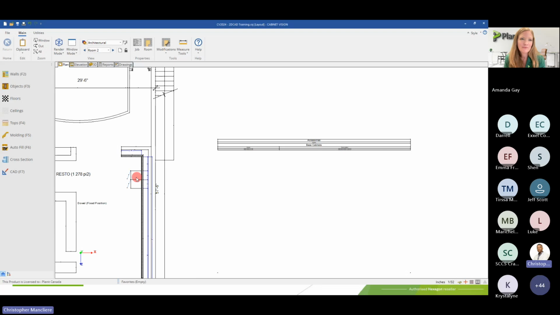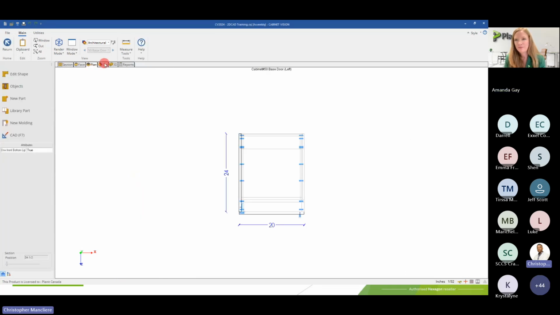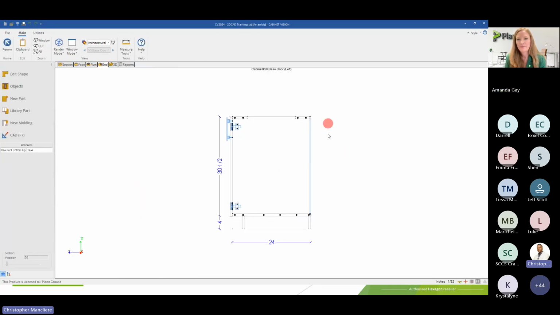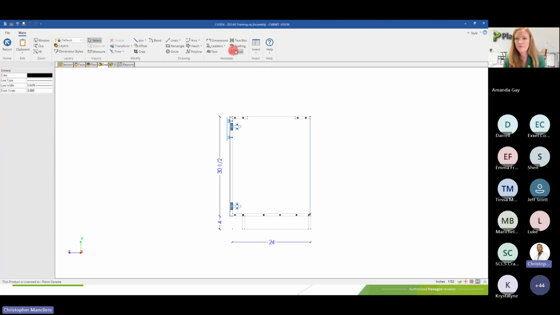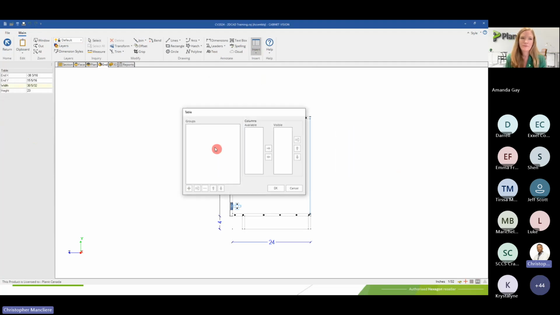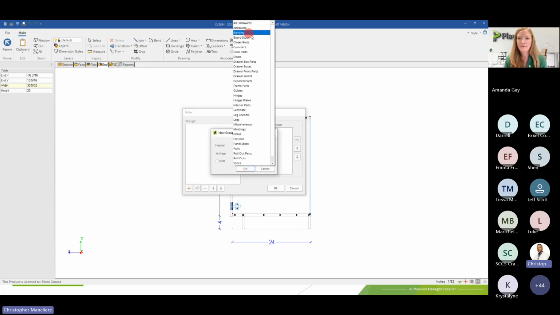So if you are at the cabinet level, let's say you wanted to add a cross section of your cabinet with a little text box or table. Now I'm at the cabinet level. So if I now select CAD and I go insert, for example, a table, we'll see first for the table, you will have basically a group that will generate all the parts and hardware information of a cabinet. So this is at the cabinet level.